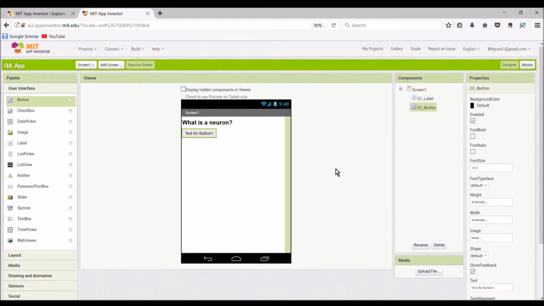You'll see the label on the button now reads Text for Button 1. Let's change that text. Make sure Button is highlighted under Components so we see its properties. Toward the bottom, you see Text. I will change that text to read Answer. Hit Enter, and now my button reads Answer.